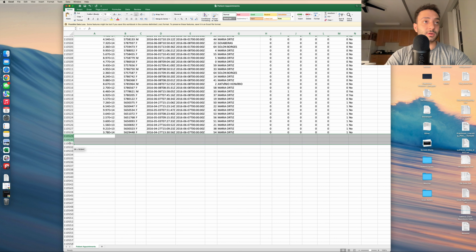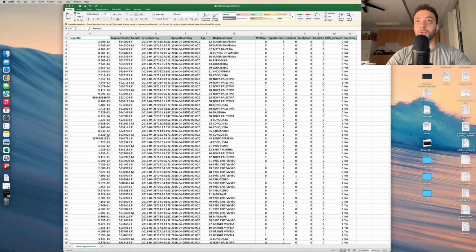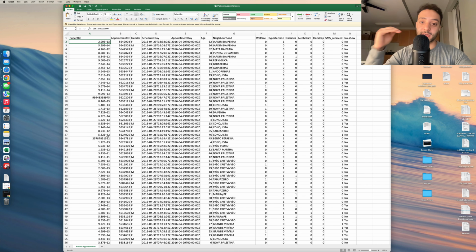And once we highlight that and delete it, now we have a data set that just has headers at the very top. They're column headers. And then every single row after that is a patient appointment.